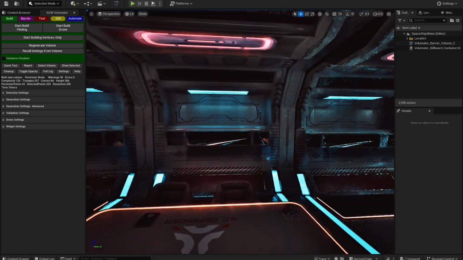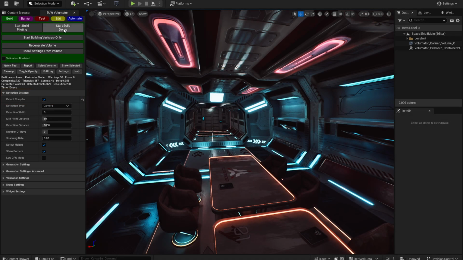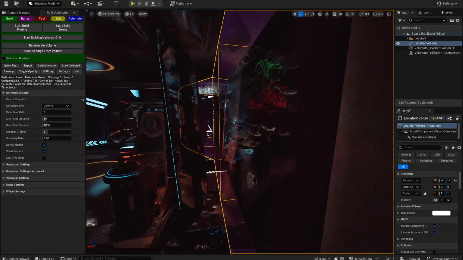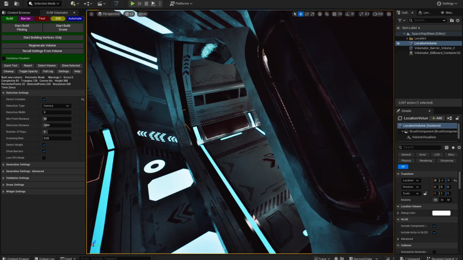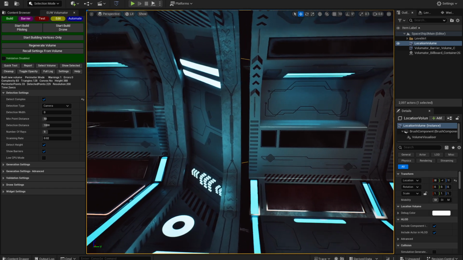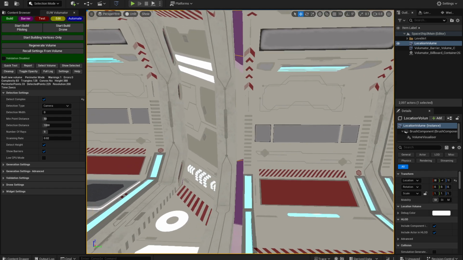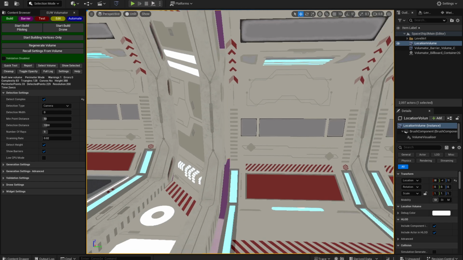So instead, we will open detection settings and enable detect complex. And that will instead switch from simple to complex detection, and it may fix this problem. So now this is much better, but it's still doing it. And the reason for that will be, we can see that there's actually a gap in the art. If I switch it to unlit mode, you can physically see through the wall here. So it's obviously not well aligned.